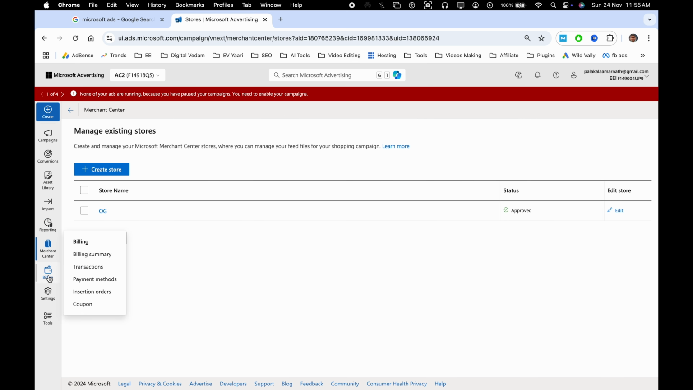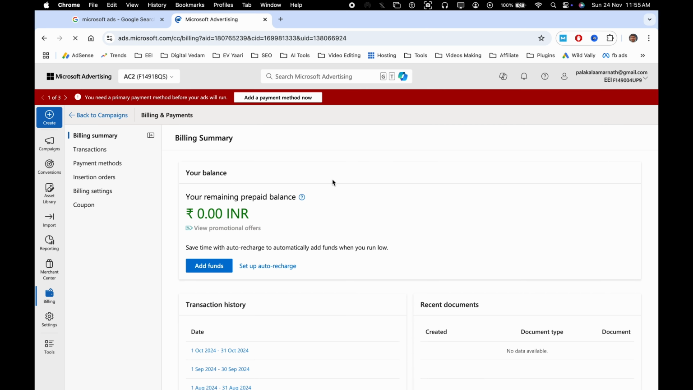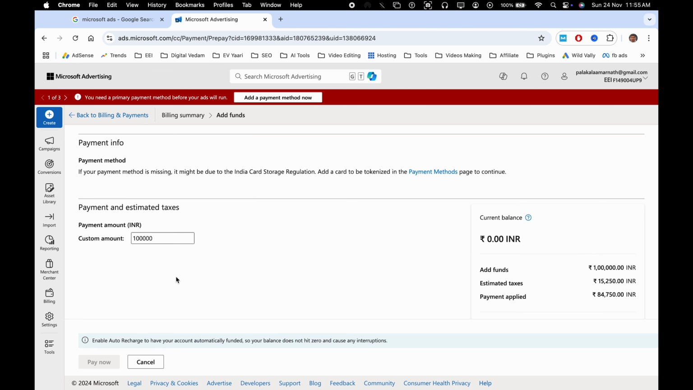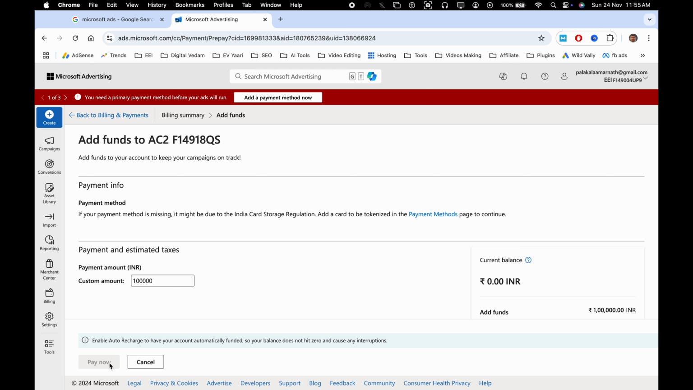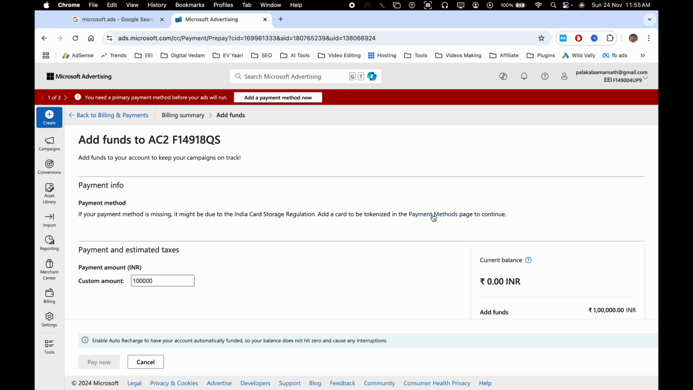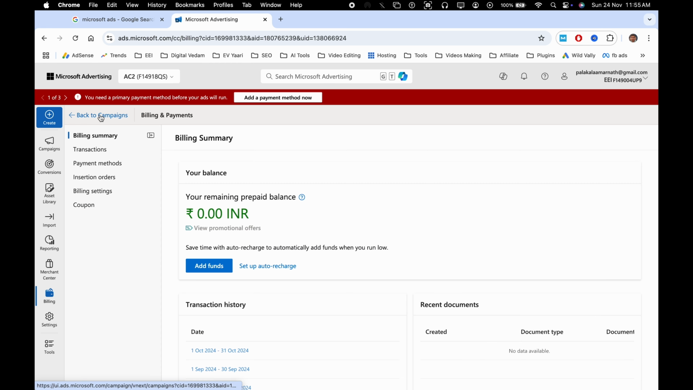So next we will discuss billing options. In the starting itself, we have discussed, right? You can add your funds. You can set up your auto recharge, right? There are no funds as of now. You can click on add funds. So just add some amount over here and click on pay now. Something is wrong, I think. You will have this option. Otherwise, you can go to this payment methods. I'll just click on back to billing.